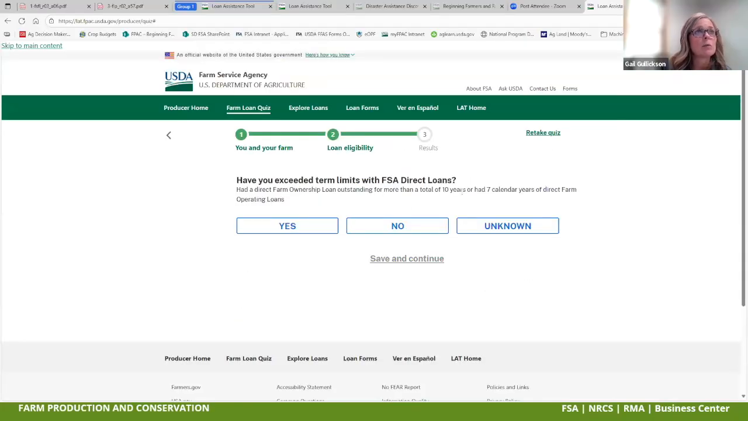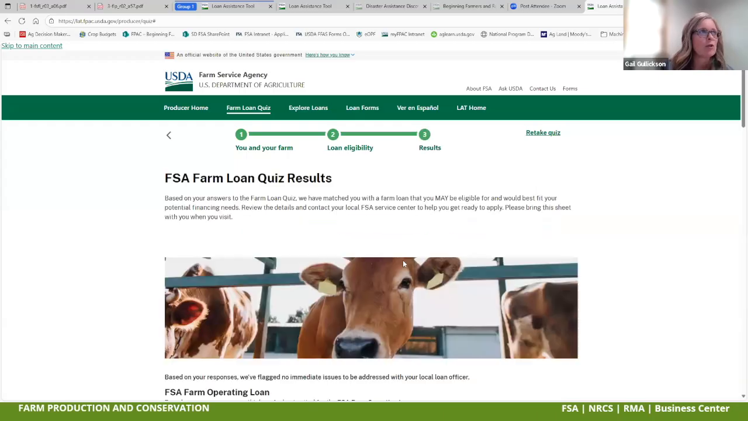Term limits. Remember, I talked a little bit about there's a certain number of years that we can make new loans, and that's just because we want to be temporary. We want to get you to a good financial point that you can get other credit, and then we help the next borrower. So we'll just say, have you had any outstanding exceeded the term limits? No, because remember, we're brand new borrowers.